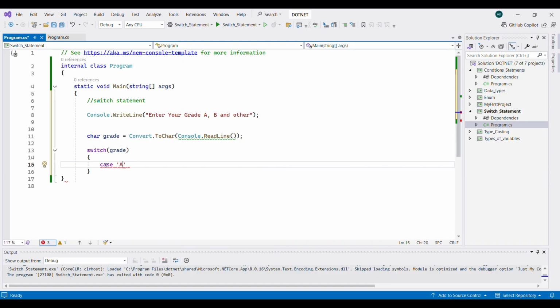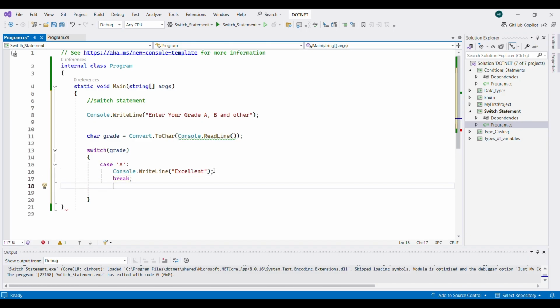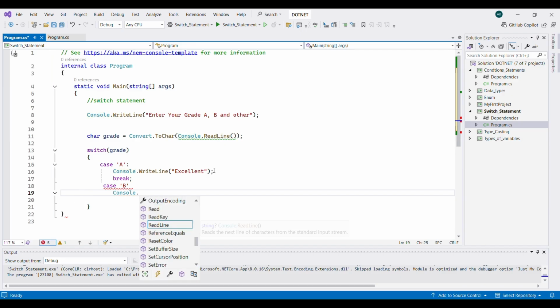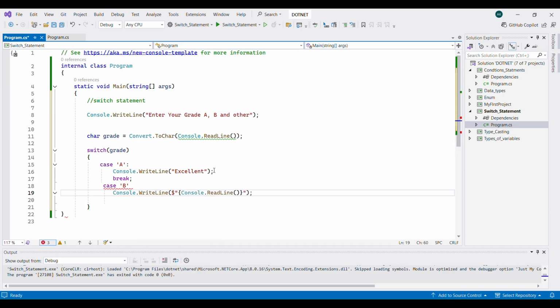Case A. This line checks, is the value of grade equal to A? If it is, we will run the code inside this case. If the grade is A, we print the word excellent to the screen. Break. This break statement tells the program to stop checking other cases. Case B. This is the next case. It checks, is grade equal to B? Since our grade is B, this line will run and it will print good to the screen. Again, we use a break to exit the switch. We don't want to run any other cases after this.